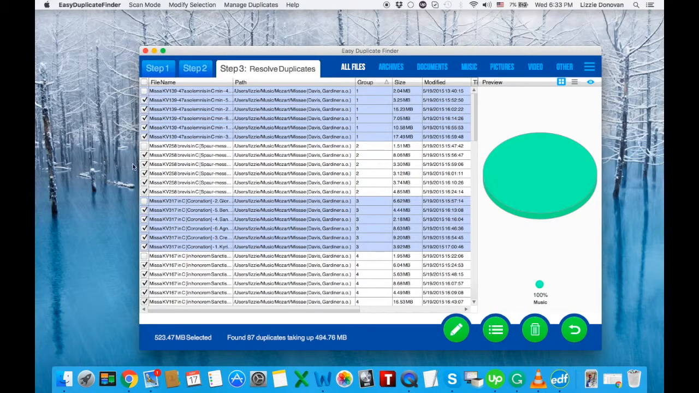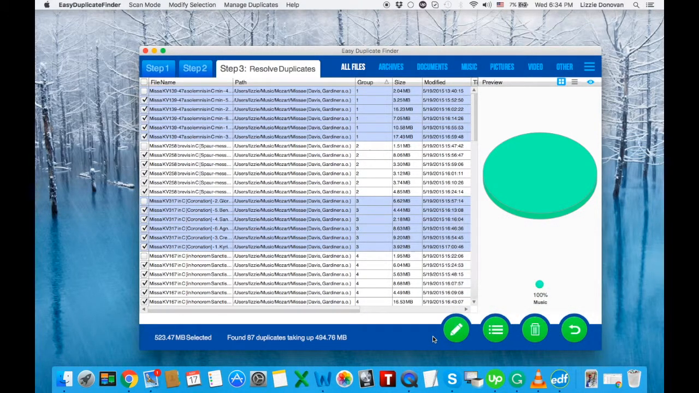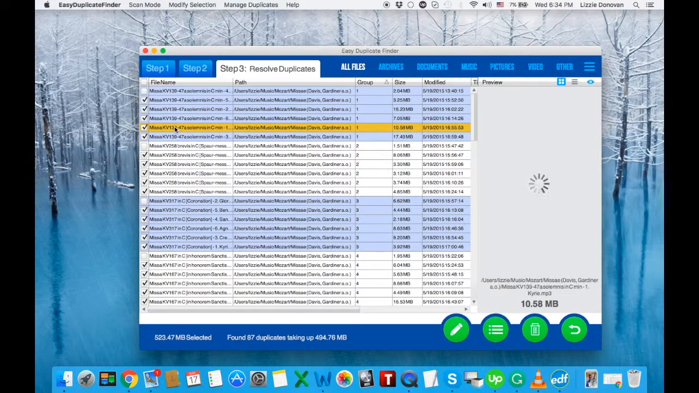The duplicates are selected by default, and the original file is left untouched. You can modify the selection by clicking on the pencil icon. If you want to preview the files, click on the preview icon, select a file, and it will appear in the preview window. You can play it from there.